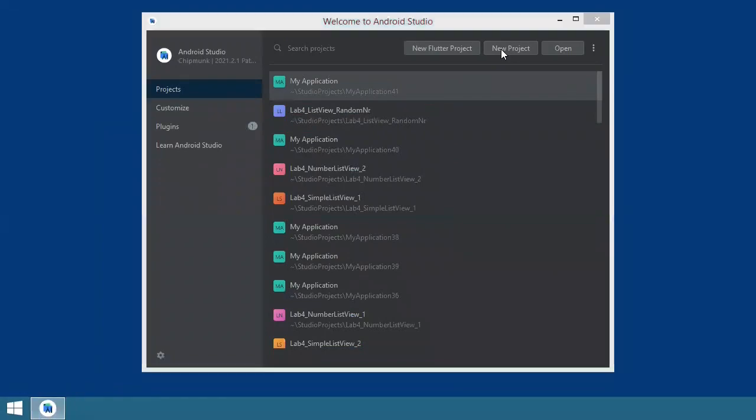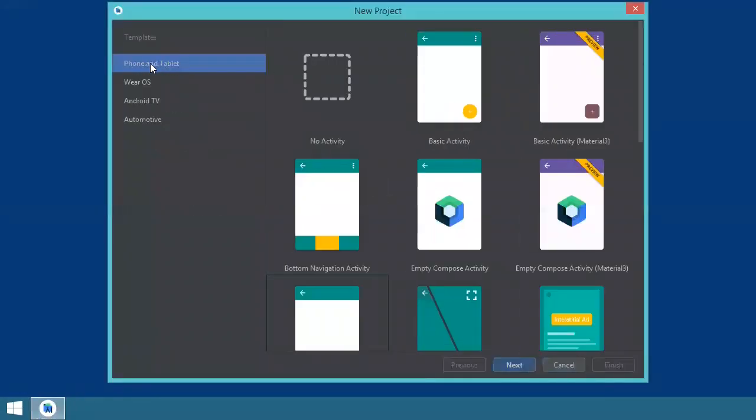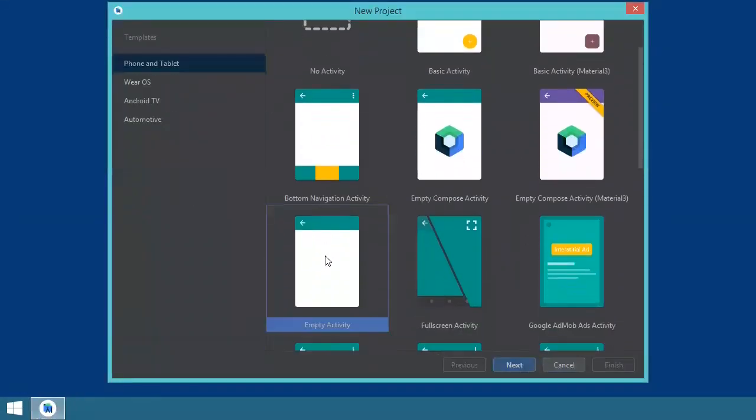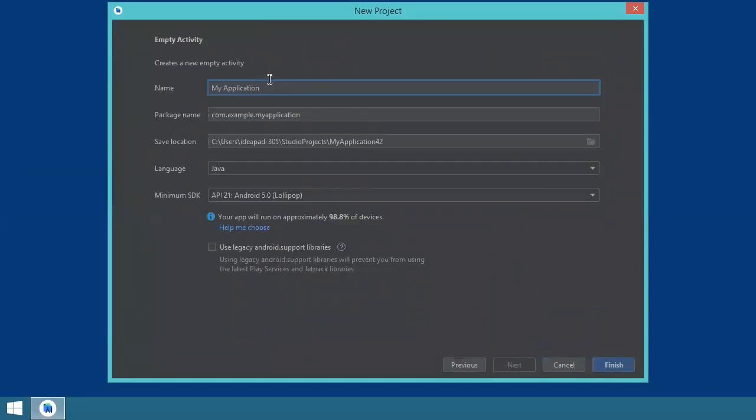You will start by opening Android Studio. You will create a new project. It will be a phone and tablet project, empty activity. You click next, modify everything or anything that you wish, as long as you keep the Java programming language selected, and then you click finish.